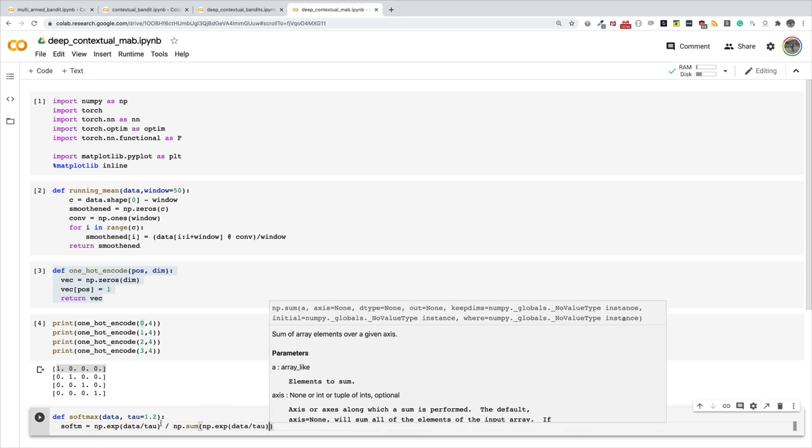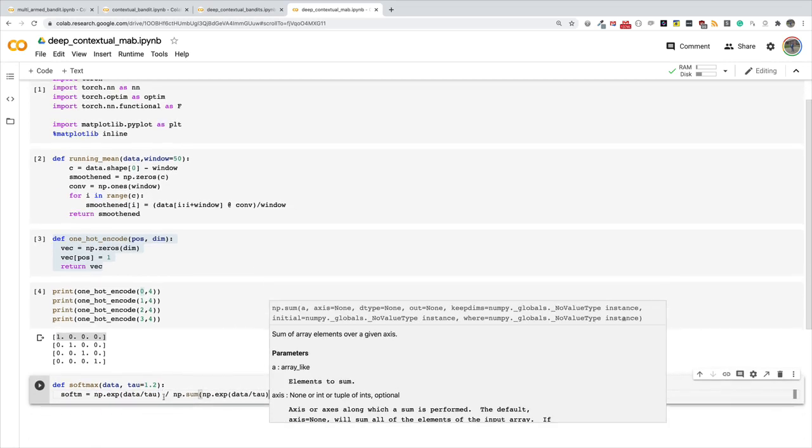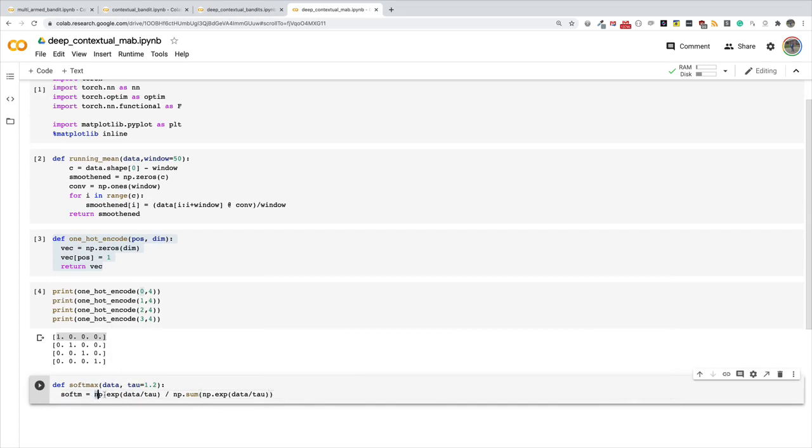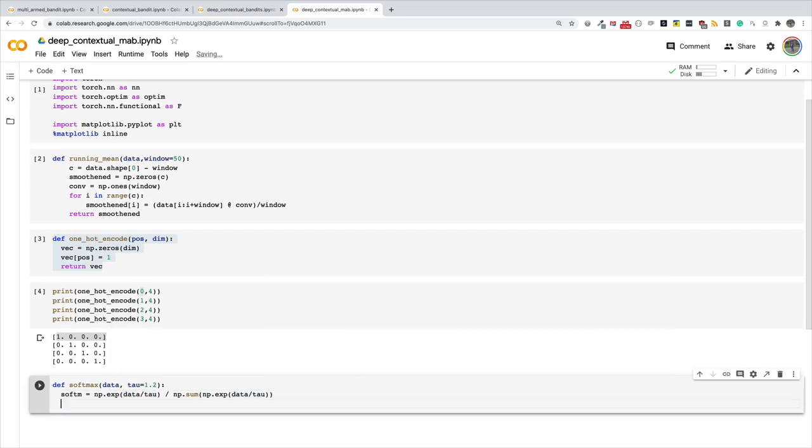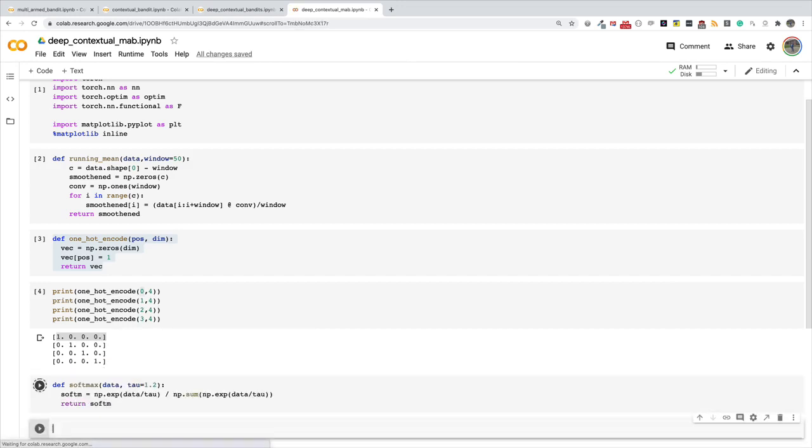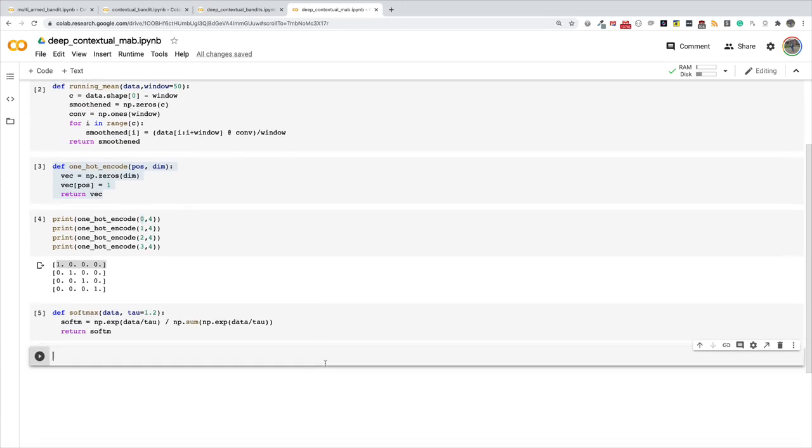If you want to be very efficient in your implementation, then you want to evaluate this particular thing just once so you can reuse it. But at this point, I don't really care. So I'll just return my softmax. Okay, so here you have the function softmax. And what we are going to do with this softmax is, first of all, we're going to see an example of how softmax will work.